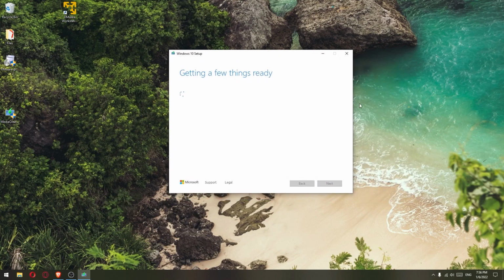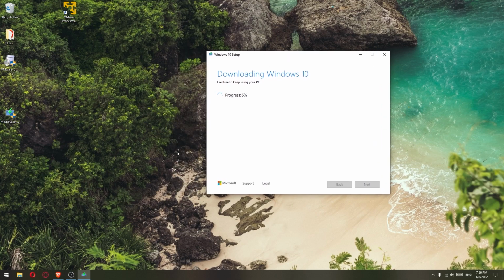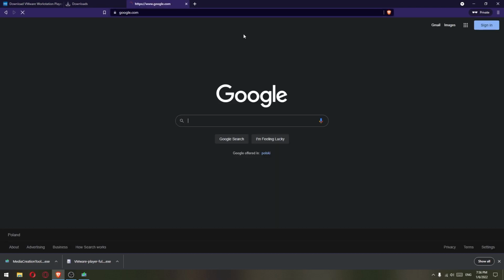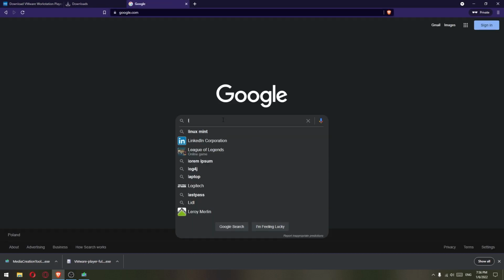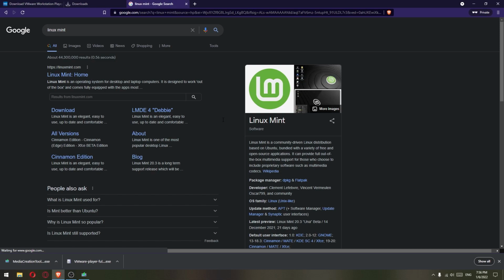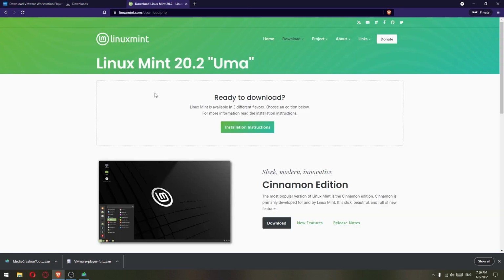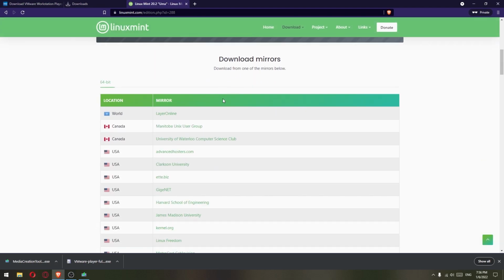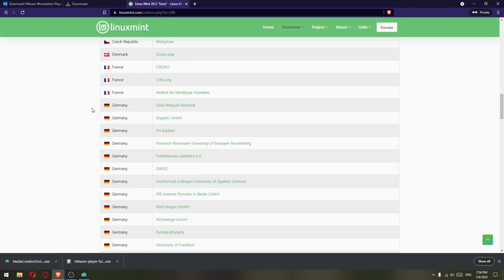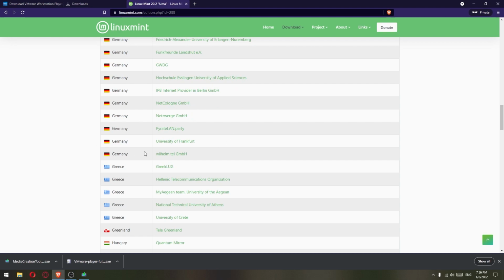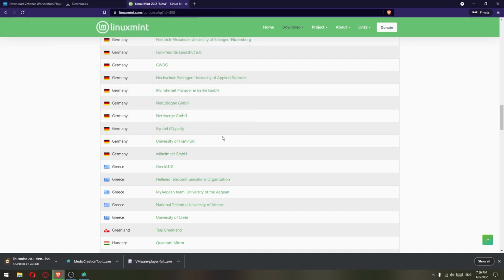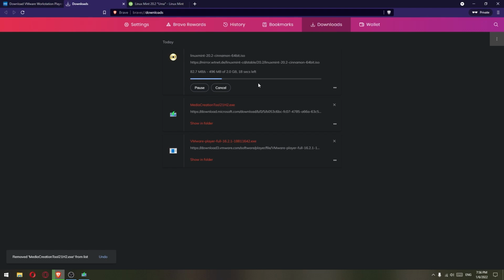Let it download. In the meantime, we could also download a Linux distribution. So let's go to Google. And let's say I want Linux Mint. Let's go download that. I want the Cinnamon edition. Let's choose. I live in Europe, so it's better to use this type of server. Click save. Wait for this to download.